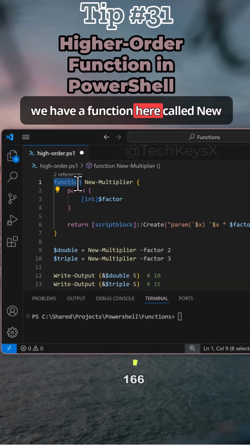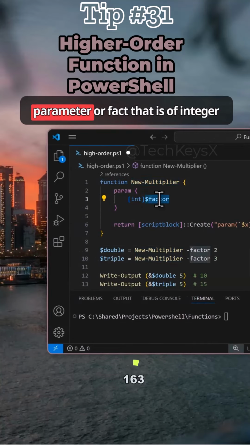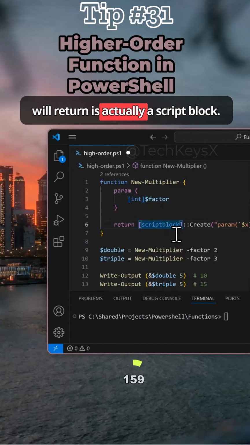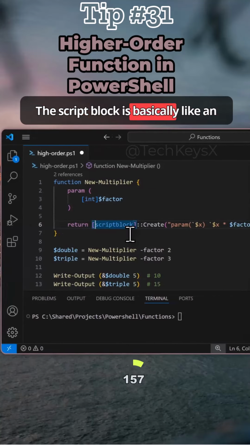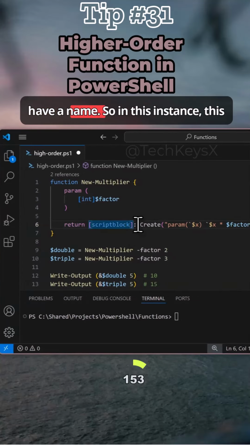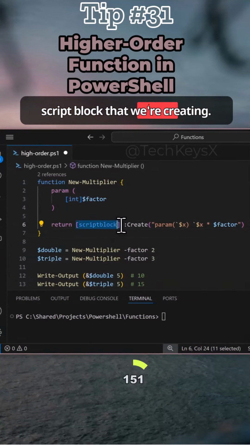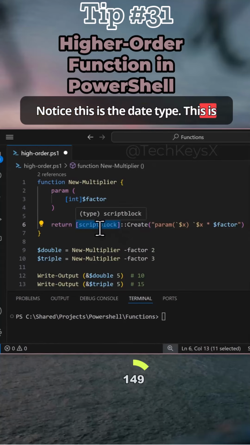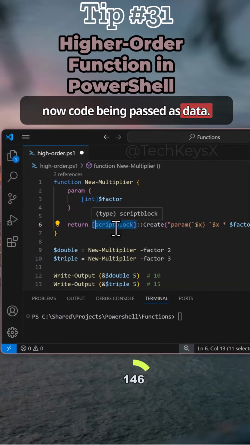So we have a function here called new multiplier. This takes in a parameter, factor, that is of integer data type. What this function will return is actually a script block. A script block is basically like an anonymous function, like in C#, it doesn't have a name. Notice this is the data type. This is called being passed as data, because you're passing a function as a parameter to another function.